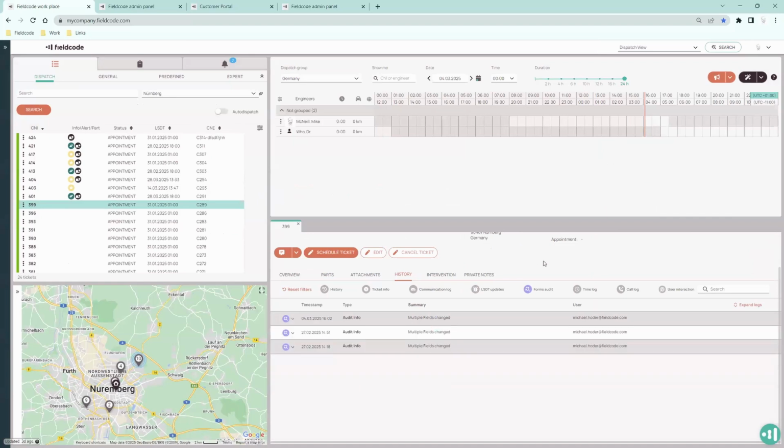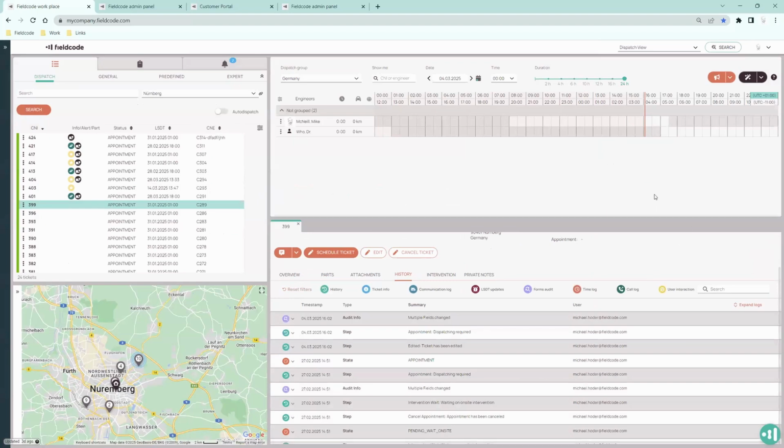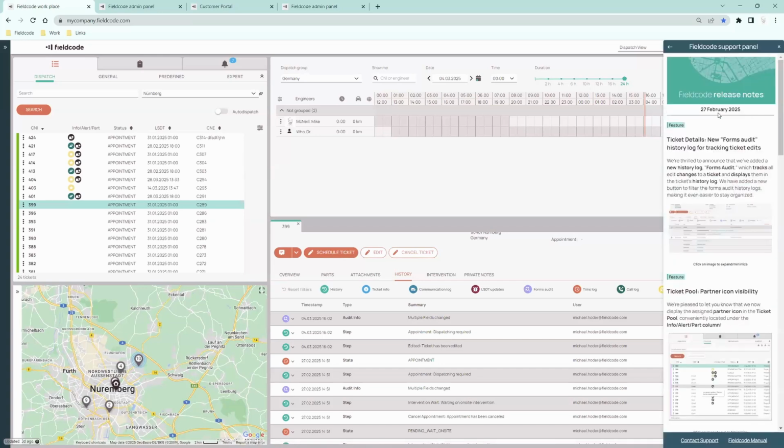This is very convenient for all our dispatchers and for history tracking, who made the changes, who's to blame for something, or who made the change there. Pretty self-explanatory. Tracking audit changes to forms.